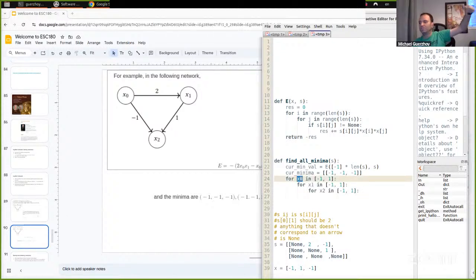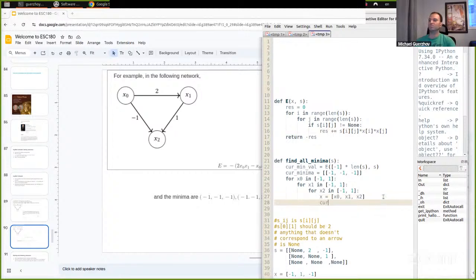If x0 could be minus 1, 1, and x1 could be minus 1, 1, and x2 could be minus 1, 1, then over here you'll get all the possible combinations of x0, x1, x2. So once I have that, I'll construct the x. Here, I made my E so that it takes x as a list. So I'll construct the list. I'll compute the current energy.